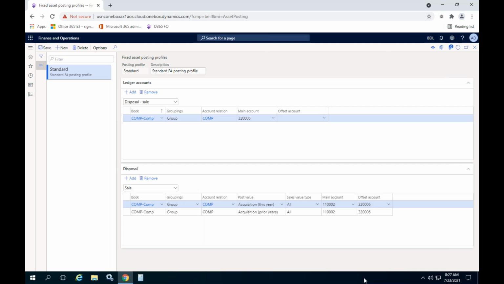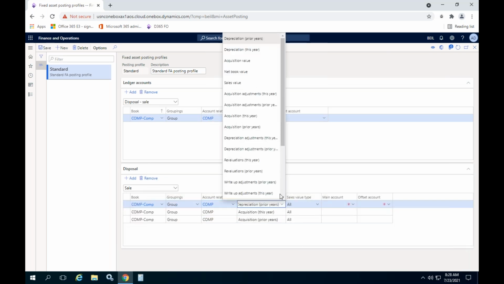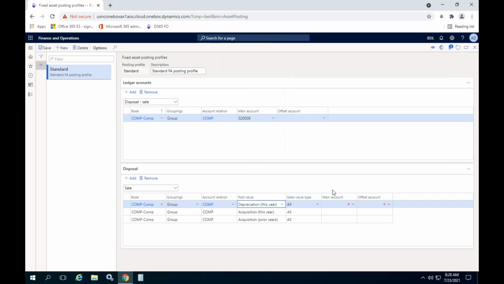So basically, the system will try to reverse the previous years' depreciation and this year's entries, and try to post to the net book value and then the gain or loss account. So the posting profile is a bit tricky, a tricky kind of setup actually, for a disposal especially. Okay. So depreciation this year and previous year, whatever is posted to the provision for depreciation account, we'll have to map it.